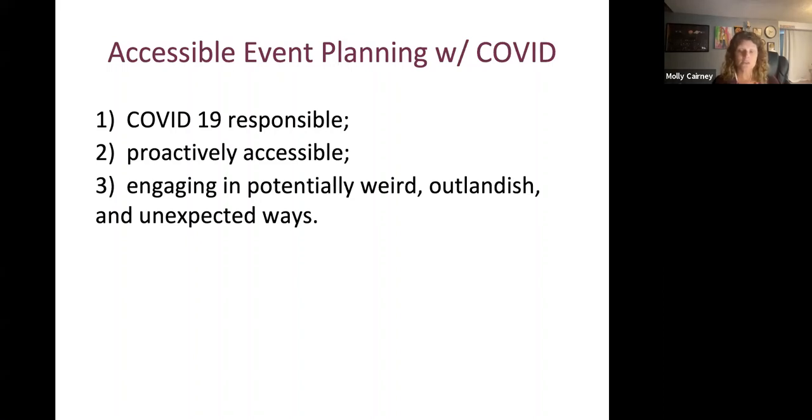So consider that putting yourself out there as a super accessible organization is also going to have additional benefits, like people who are more committed to your mission.